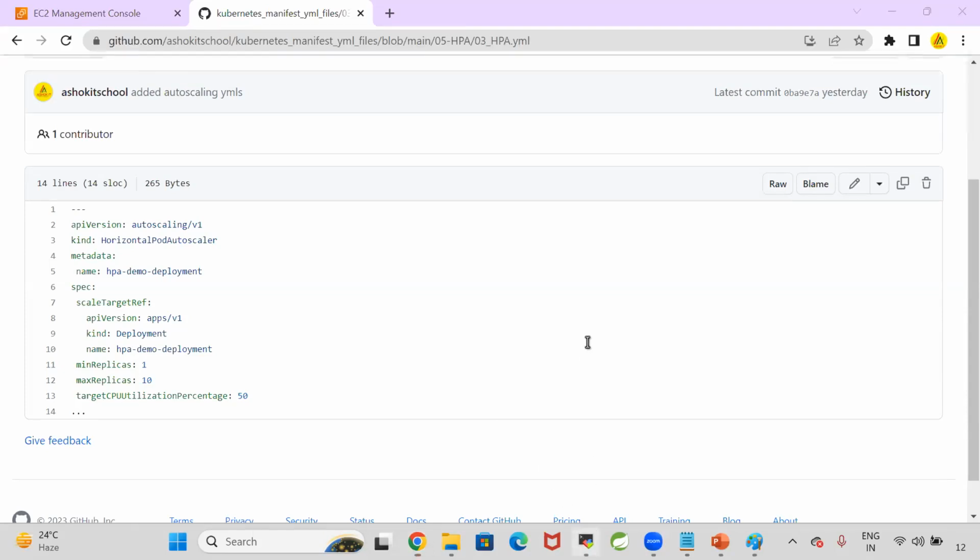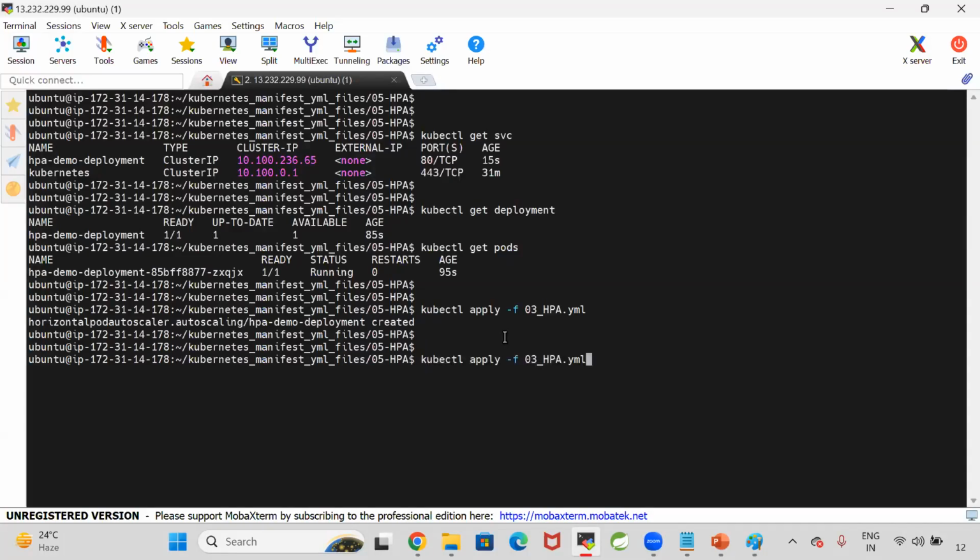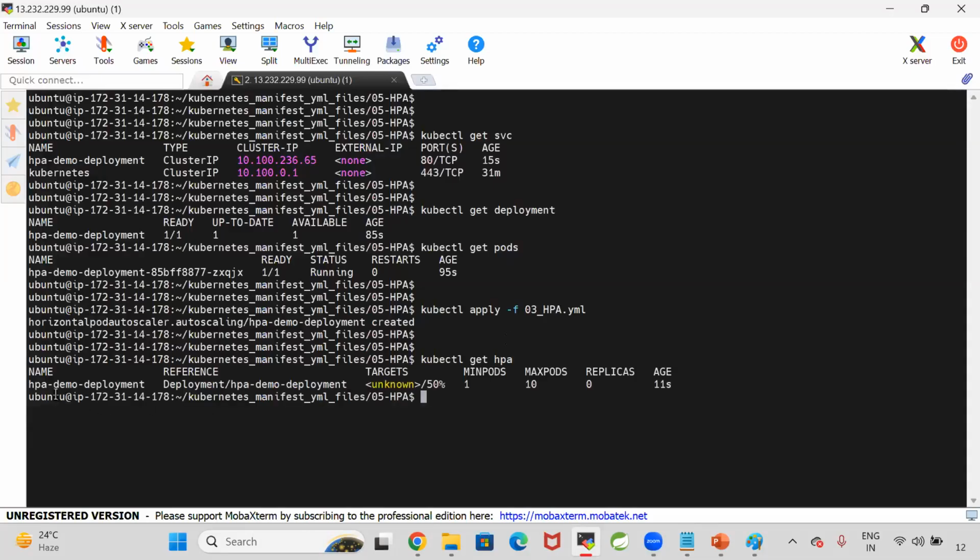So let me create that HPA: kubectl apply -f 03 HPA.yml. With this, my horizontal pod autoscaler got created. Let us verify it with kubectl get hpa. The deployment name is HPA deployment. My pod autoscaler is associated with the deployment which I have created. Minimum pod count I have given is 1. Maximum pod count I have given is 10. Just now my HPA got created.